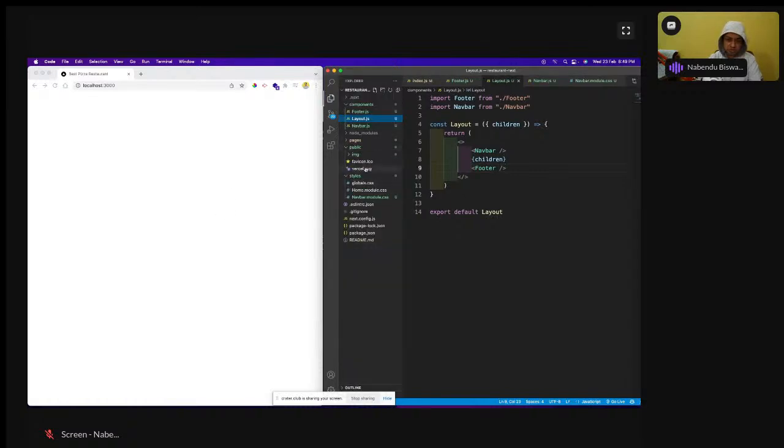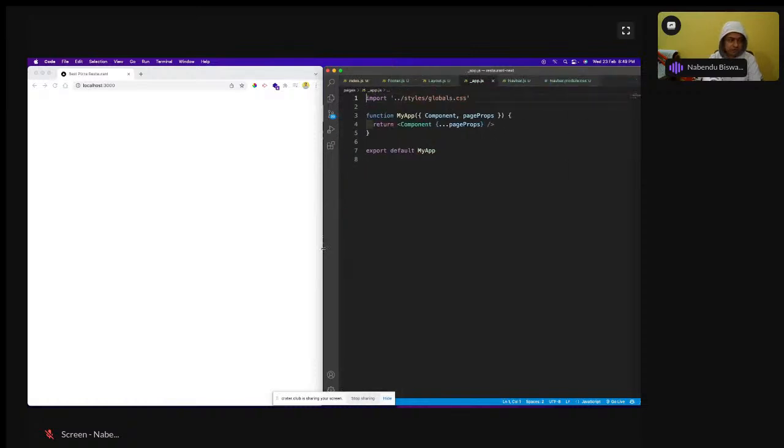Now this navbar we have to show in the underscore app. Here I am going to go to pages, and there is something known as underscore app.js. This is a very important file in Next.js, because whatever comes through this file is shown in every other page. So this is how important underscore app.js is. Most of the time this is a common thing. Whenever you create a web app through Next.js, you're going to create a layout and then wrap it in this app.js.